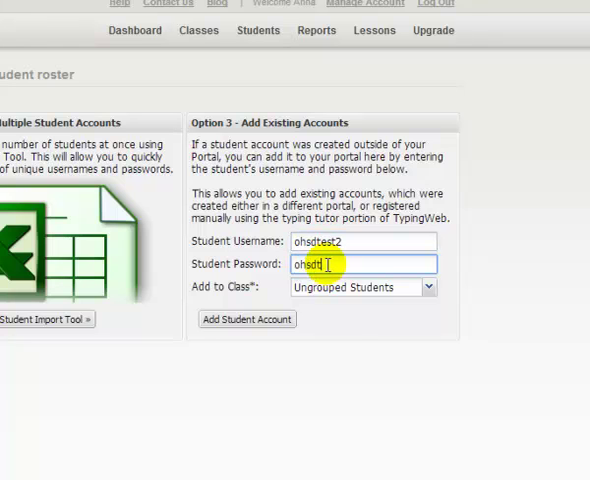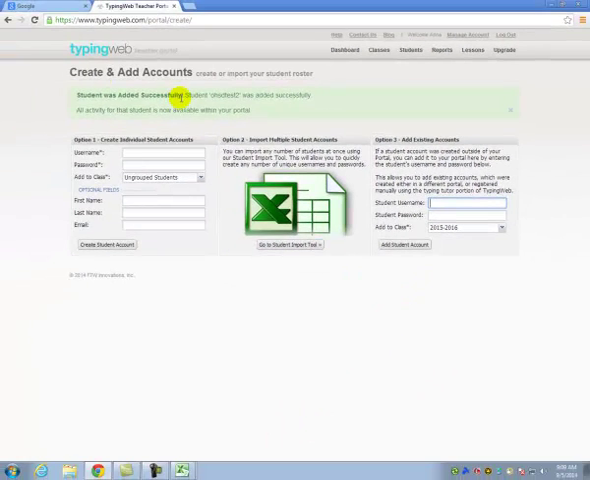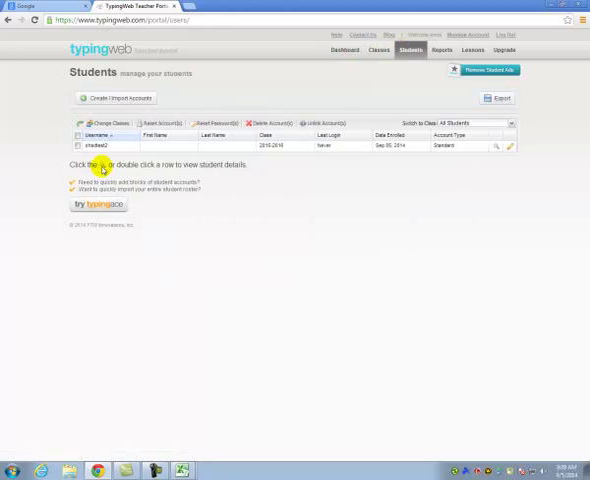their password, and in this case I had them all the same, and I want to add them to the following school year's account. Add student account. And it says the student was added successfully. So if I go back to students, I'm able to see that OHSD Test 2 was added to the class for the 2015-2016 school year.